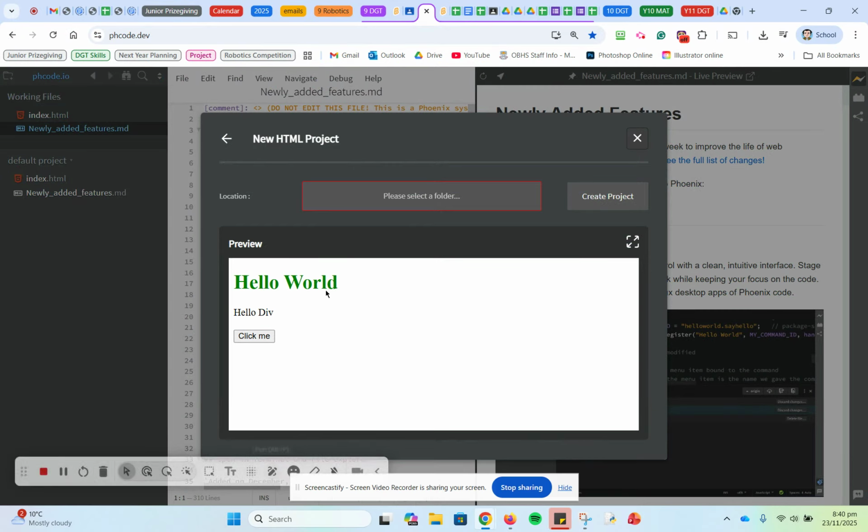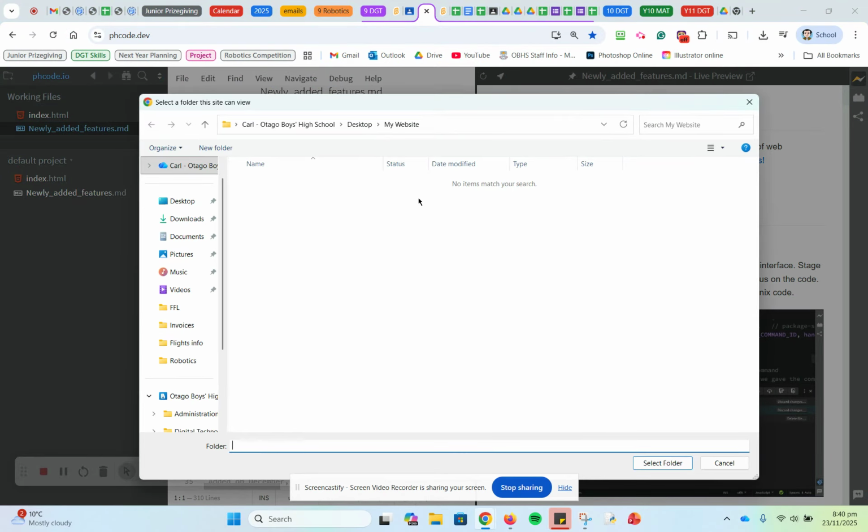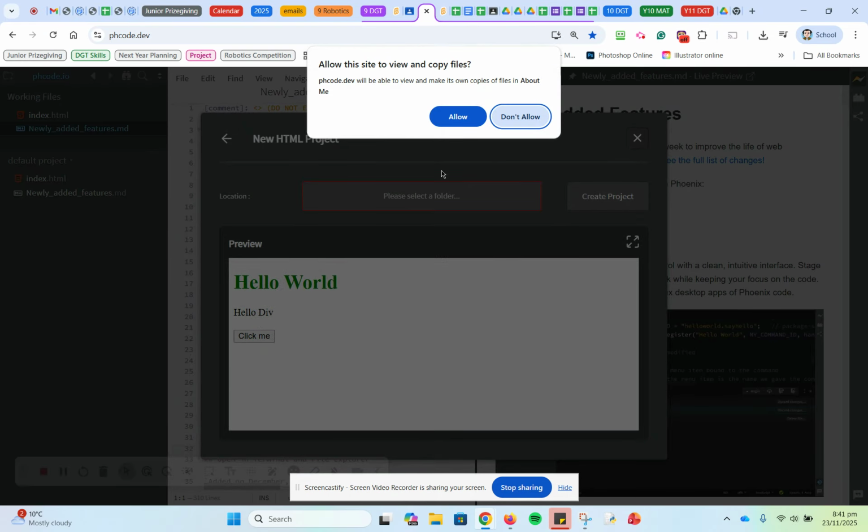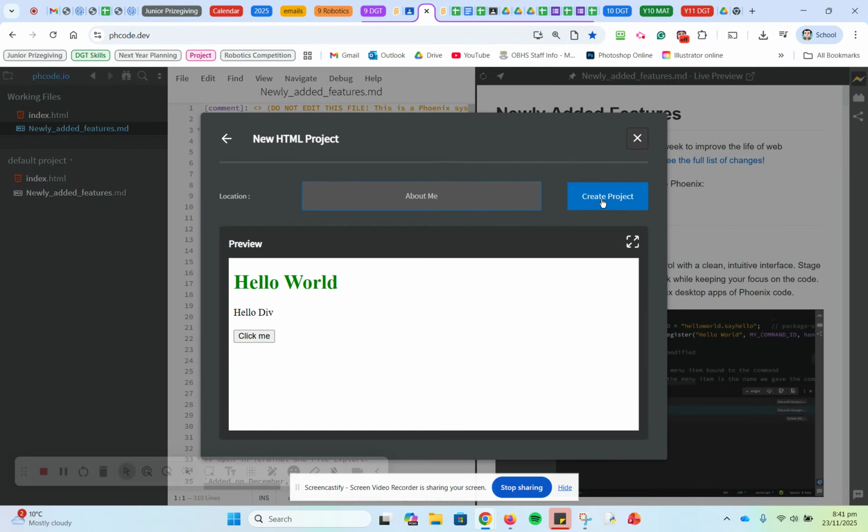Anyway, you create a folder like this on your desktop, then you can go back to the tab you're in and link to it. So find the folder on your desktop and link to it. Now it's at this point where you might realize, if you've got a Chromebook, you'll have to link to a folder you've created in your Google Drive instead. So you won't have access to your desktop. You'll have to make a folder in Google Drive and connect to that as well. It's going to ask you for permission, and you give it permission and then create the project.